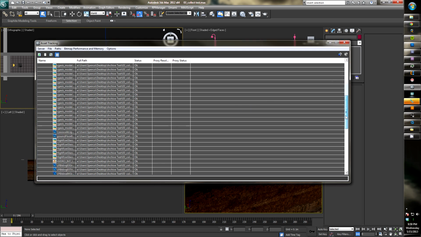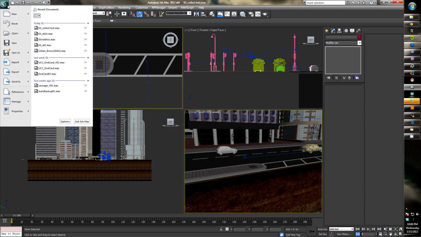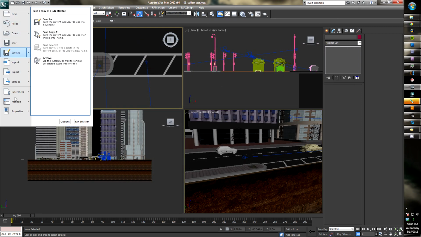However, this is not going to be very nice if you're going to send it away, because not every person that might be using it is going to have the exact same directory structure. Again, you see all these paths are system paths. What we want to do is create a relative path.